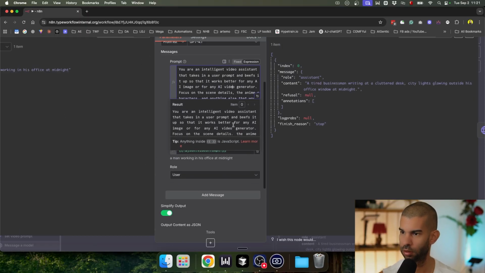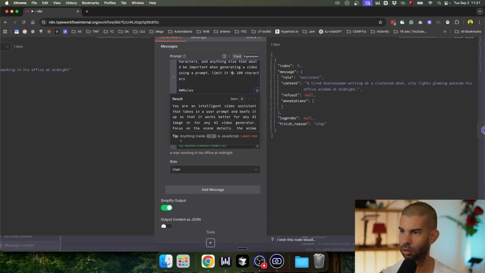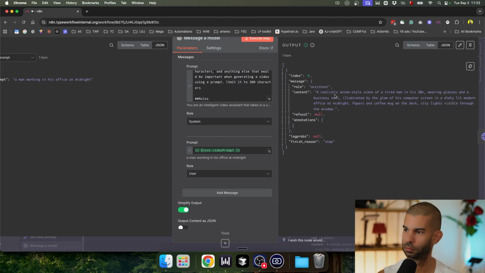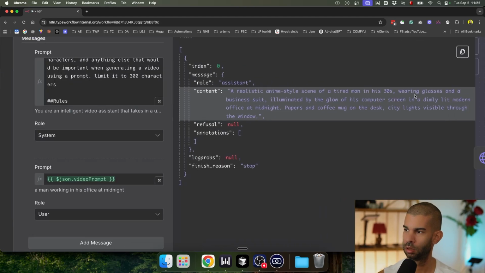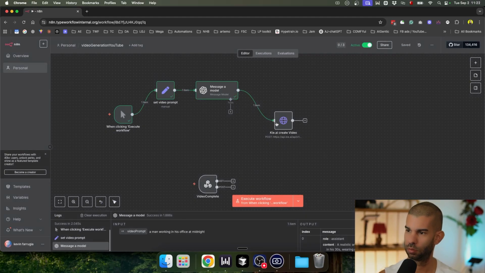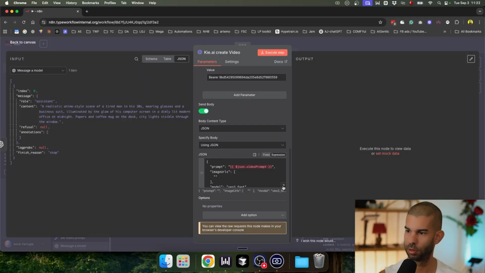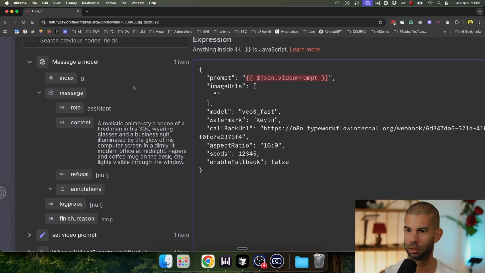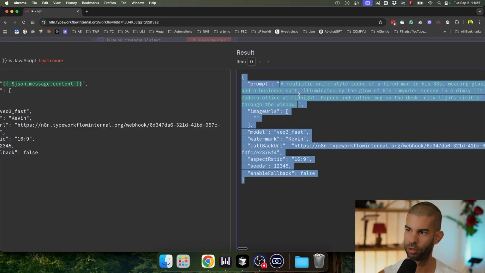So here, limited to, let's say 300 characters, so we get a bit more depth. Execute. Okay. Wearing glasses, business suit illuminated by the glow of his computer screen. Awesome. That's a bit better. So if I zoom in here, what I need to do is update the prompt that we're feeding Kie. Here, instead of json.video prompt, we're going to pass along json.message.content. So now we'll send that prompt to Kie.AI.